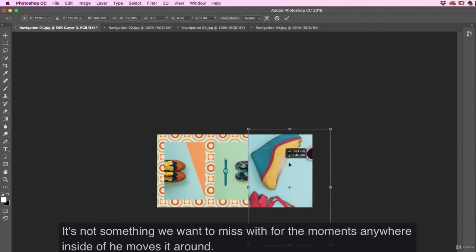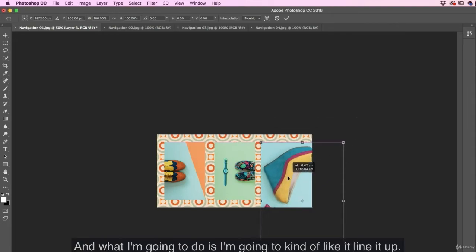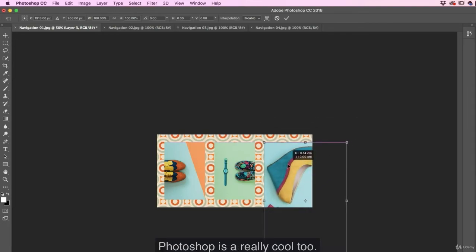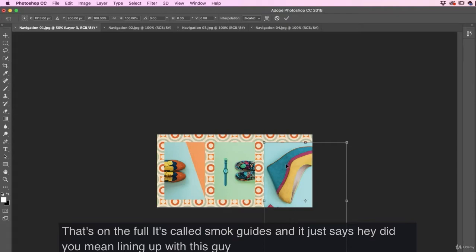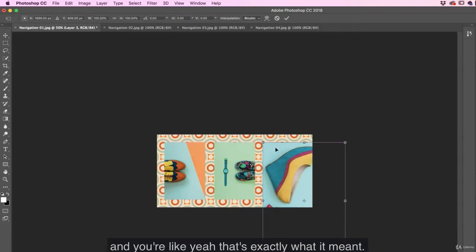It's anywhere inside of here moves it around. And what I'm going to do is I'm going to kind of like line it up. Photoshop has a really cool tool that's on by default. It's called Smart Guides, and it just says, hey, did you mean lining up with this guy? And you're like, yeah, that's exactly what I meant.